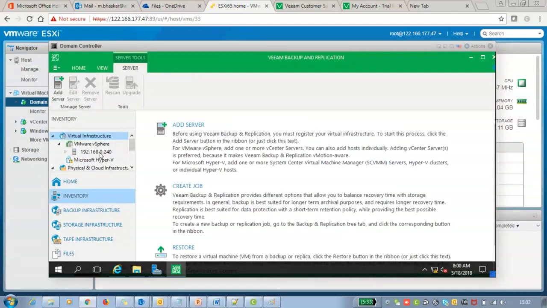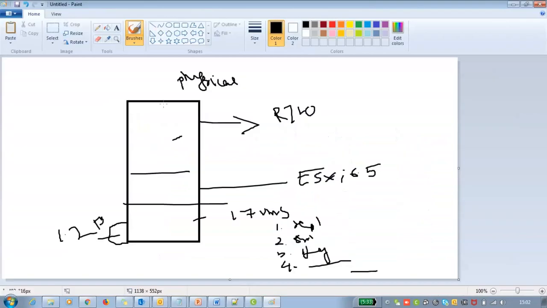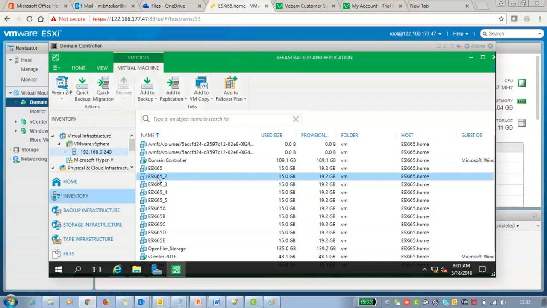As you can see, I have added an ESXi host. This is going to be my ESXi host. You can see here, I have added my physical server itself as my backup server. So whatever you see now, the bare metal Dell PowerEdge R710, where I have built 17 machines, I've added the same machine to my virtual infrastructure server under my vSphere. So here I can see all the machines, and I can take a backup of all these machines.